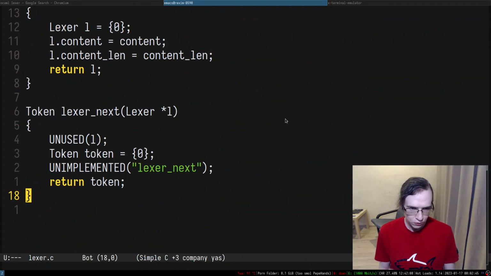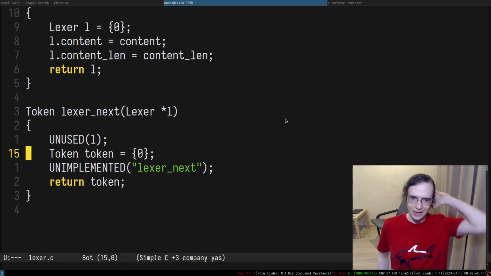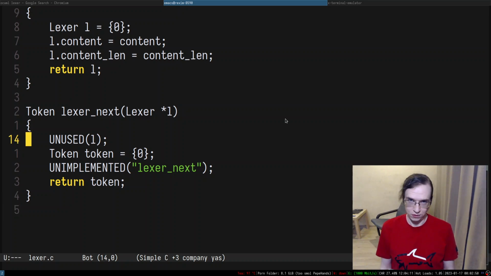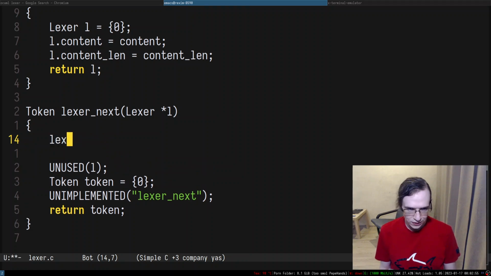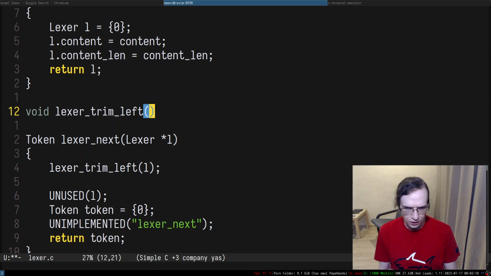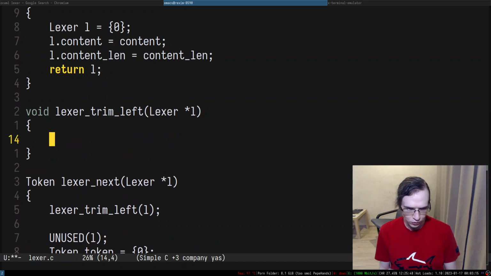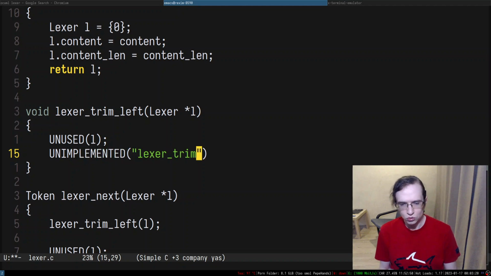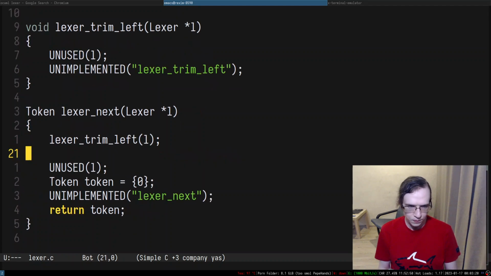So the first thing before doing any sort of tokenization, right, we want to do is basically get rid of the white spaces, right? So let's maybe create something like Lexer trim left. Essentially this is going to be a function that simply keeps removing the white spaces until it hits something that is not a white space, right? Lexer trim left, Lexer like this, right? So this thing is unimplemented. Lexer trim left. There we go.